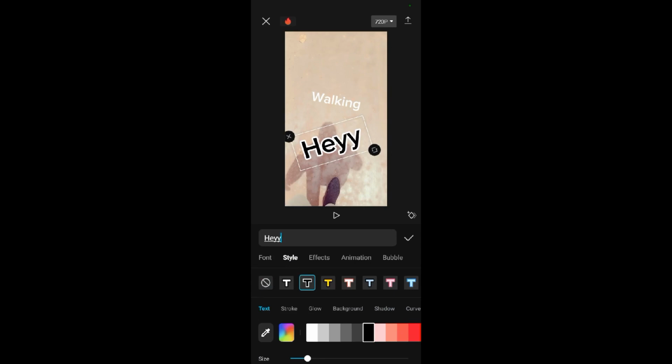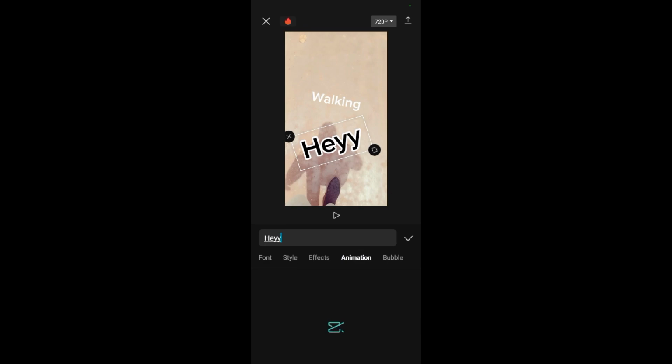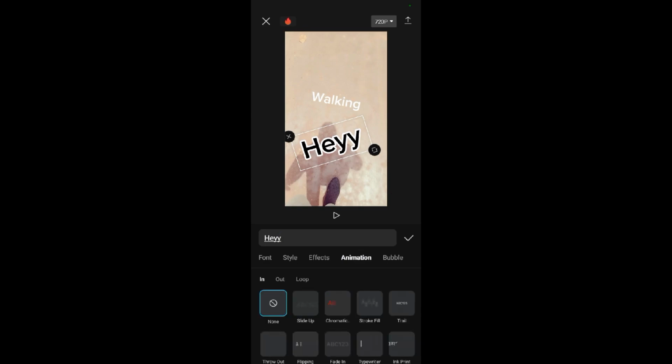Okay, so as you can see, when you come to style, the next option is effects, then the third one is animation. Okay, so you choose animation. We're going to add animations. So there are a variety of animations that bring in the text, that take out the text, then that also loop the text. So we're going to choose one which brings in the text.